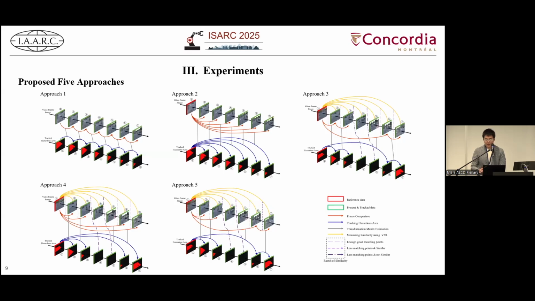We evaluated five different tracking approaches. Approach 1 is frame-to-frame transform. Approach 2 is reference image-based transform. Approaches 3 and 4 add place recognition to pose tracking when scenes change. Approach 5 is a hybrid method that dynamically switches between recognition types based on feature match quality and mixed recognition results. This approach 5 achieves the best accuracy and stability.